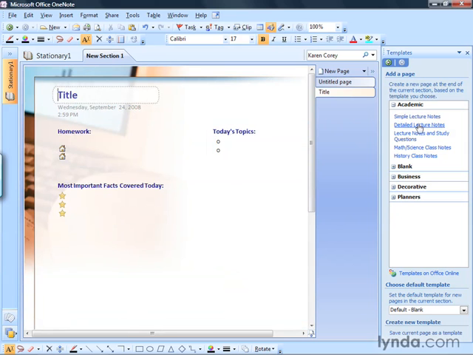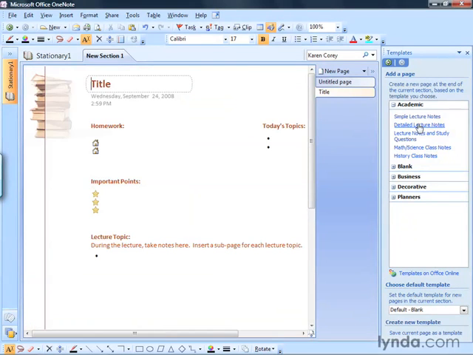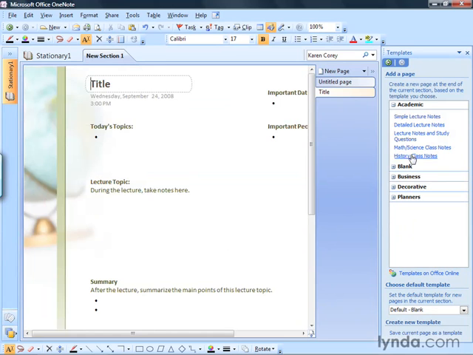If I want more detailed lecture notes, I can click on this option. You can see I've got more sections here to work with and a different background as well. If I'm going to a history class, well, then I get a little bit different. So these are frames that are started for you, part of the template. It's not just a stationary background with an image that's being used or colors. You get these little placeholders as well.